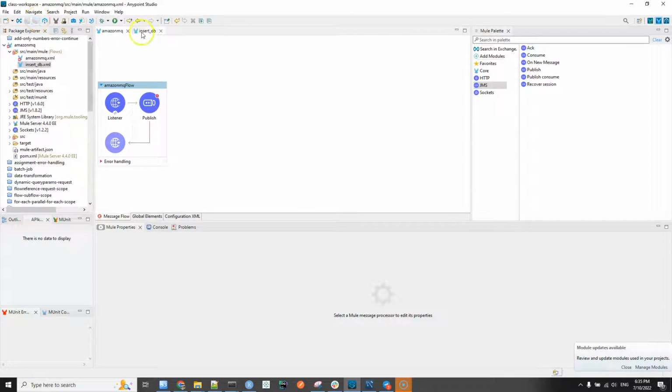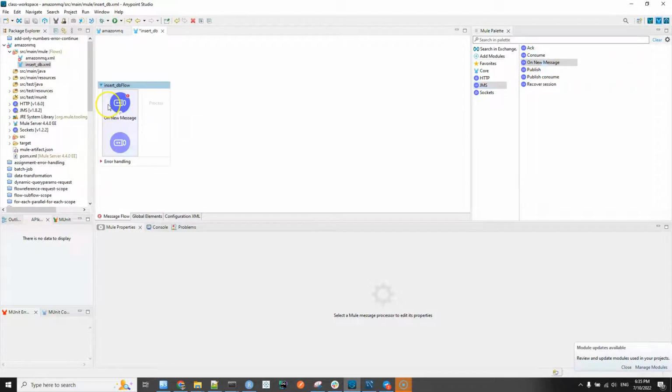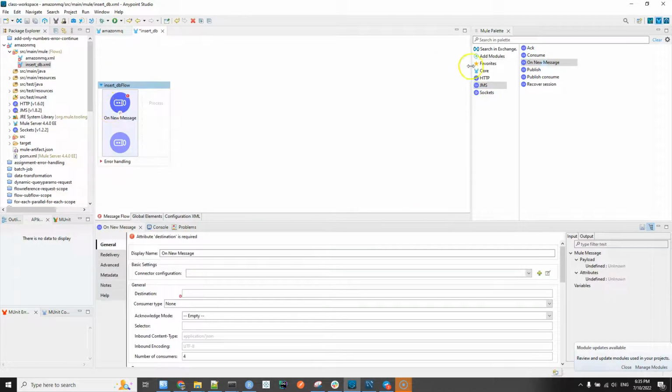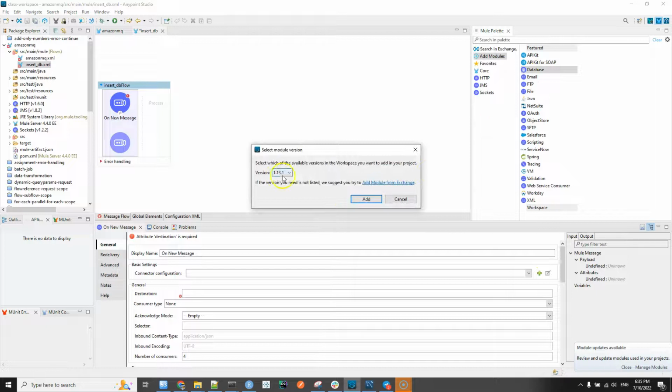And in the second one, this is a consumer. We can use either a scheduler that triggers the flow at regular intervals, or under JMS we also have the JMS listener, which is on new message. If there is a new message, this will trigger the flow. Just drag and drop this one. Then I said I want to insert the data to a database. So add the database module.